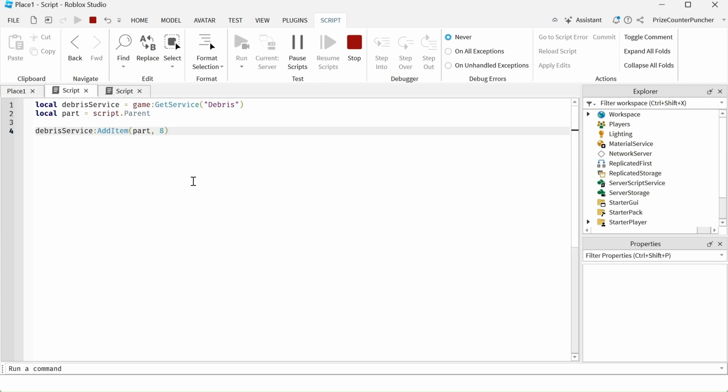The only difference there is when you use the debris service to remove an item, it's not going to hold up your script. So if you have whatever that comes after this, the script is going to continue to run those items after this line without waiting for 8 seconds before it moves on. And those are the different methods of deleting objects inside Roblox.